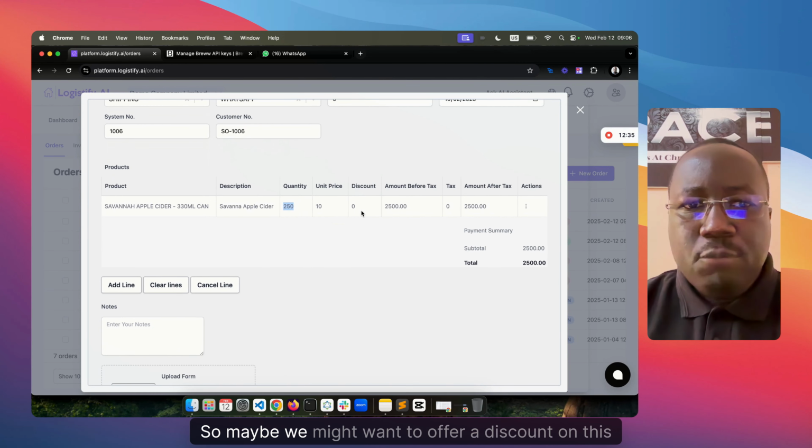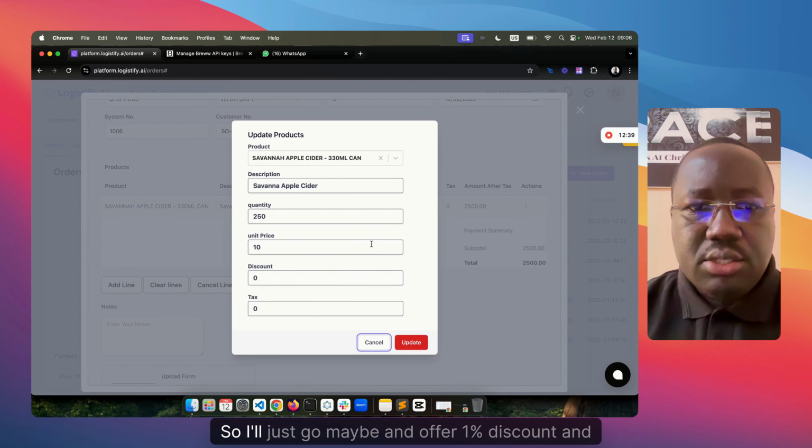So maybe we might want to offer a discount on this price. So I'll just go and offer a 1% discount and update that. Once everything is looking okay, I'll just go ahead and click save if I made any changes. So what this has allowed me to do is do some quality checks before I push any data to Breww. Now that we've performed the quality checks, next is to push this order to Breww Management Software.